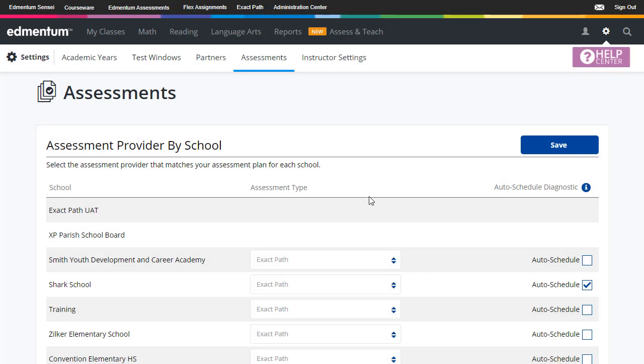Now you know how to define your academic years, select your standards, create your testing windows, choose your partners, and align your assessments to locations inside of ExactPath.